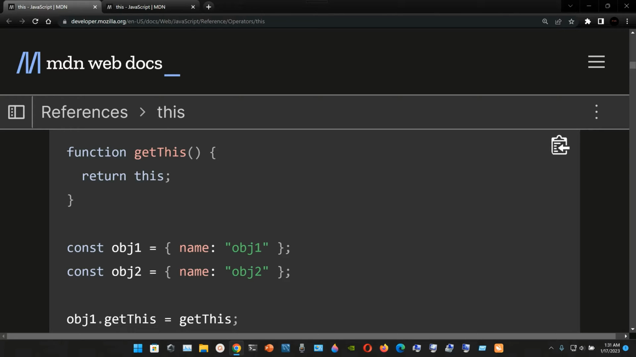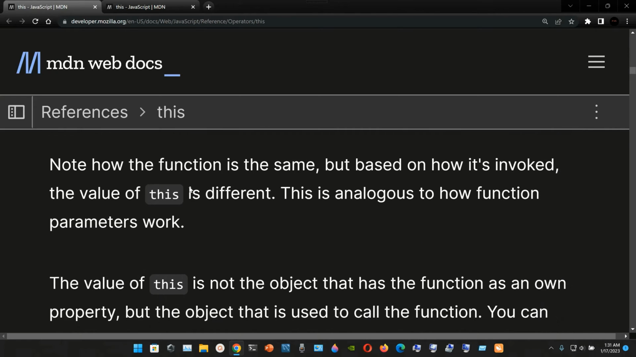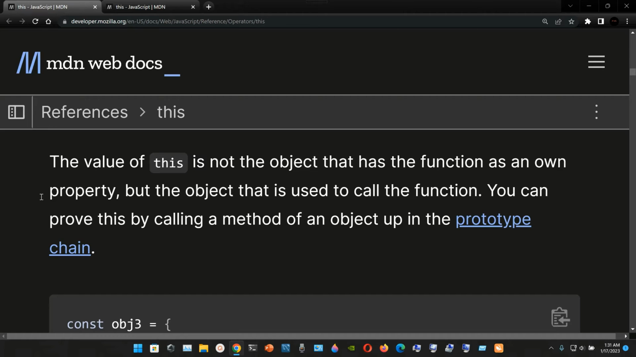So in the previous video, we checked out this example concerning the this keyword. Notice how the function is the same, but based on how it's invoked, the value of the keyword this is different. This is analogous to how function parameters work. The value of the keyword this is not the object that has the function as a known property, but the object that is used to call the function.